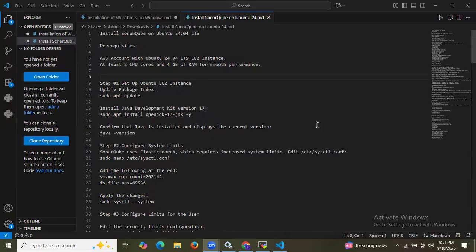Hello guys. In this session we are going to learn how to install SonarQube on Ubuntu 24.04 LTS. Easy to install, right? Here I mentioned some previous sites, but here we are going to install the latest version of SonarQube.